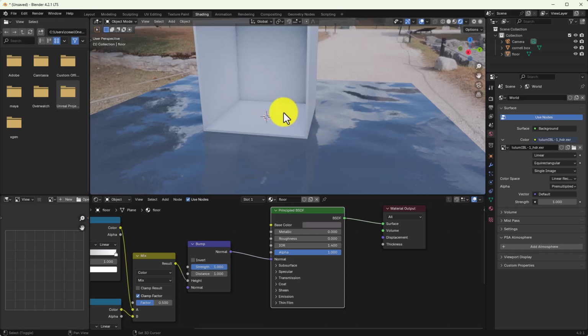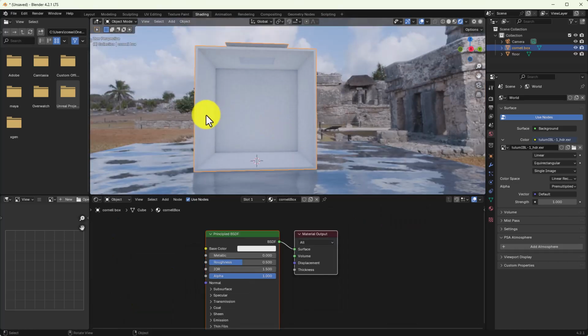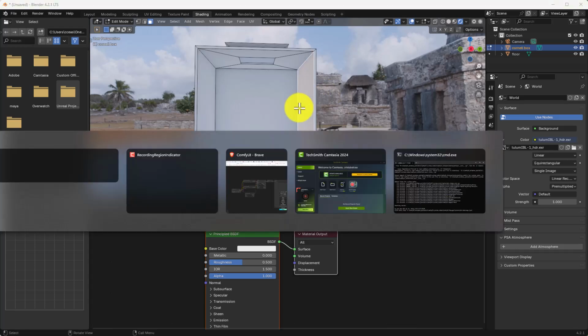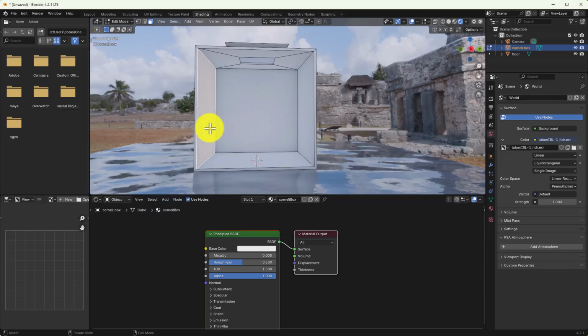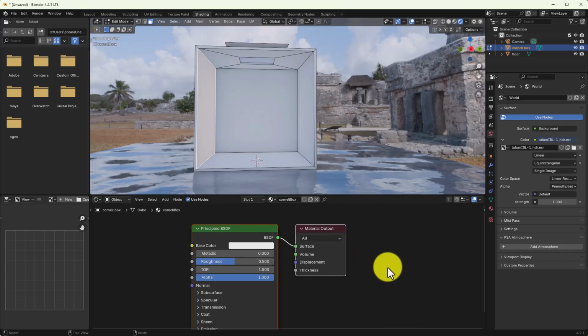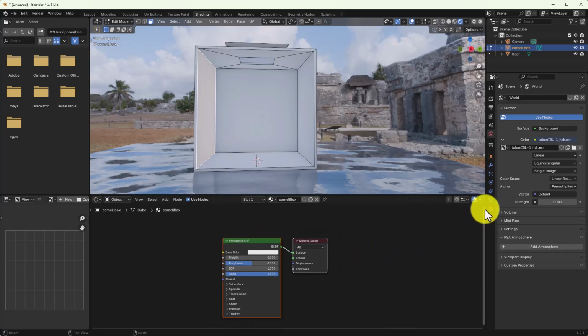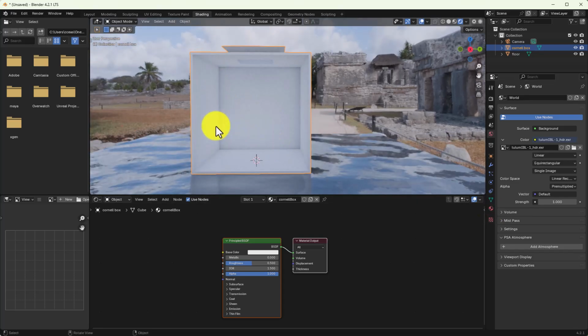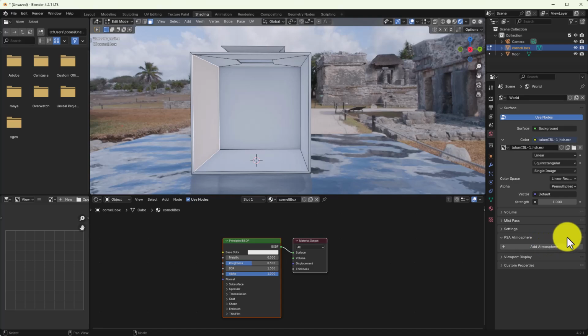Now, for the box. The description of the Cornell box says that it has, I think, a left wall that is red and a right wall that is yellow, if I'm not wrong. Green. Yeah. So the left wall is red and the other one is green. How do you add more than one material to a single object? I'm going to go into edit mode here. I have the box here.